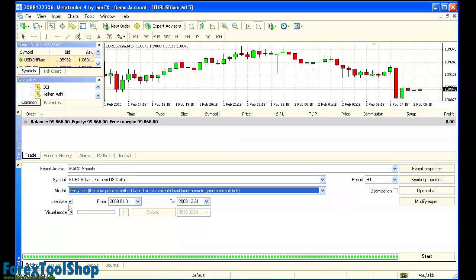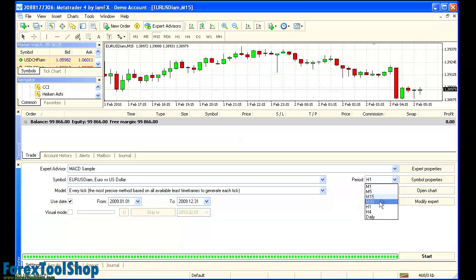And the date, the use date, you want to have that checked. And this is the date on which you're testing. So we're going to do a backtest of 2009, so January 1st, 2009 to December 31st, 2009. The period is the time frame you're testing on. What chart does your expert advisor run on? We're using an H1 chart, so we have H1 selected.